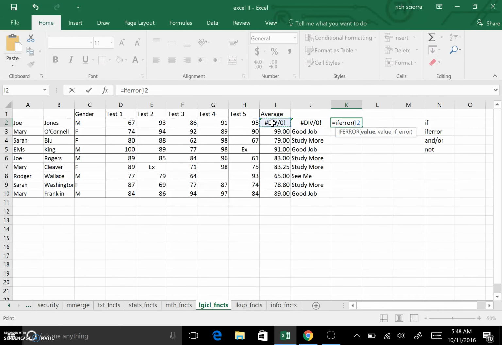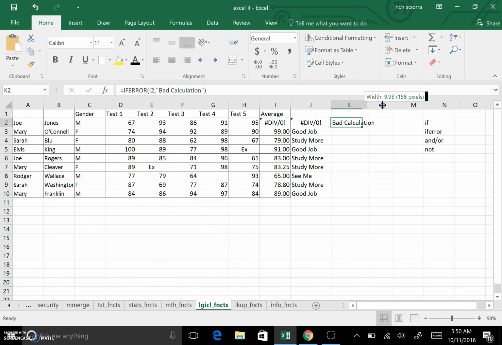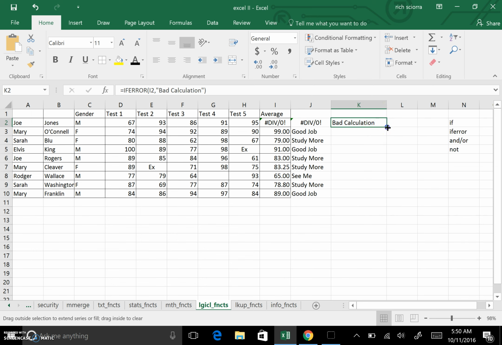You can simply reference the cell and ask if it's an error. Oh, I'm sorry. This formula wants me to give you a value to display if it is an error. So let's just say bad calculation. And since there is an error in this cell, that's what will be displayed. Now, if there's not an error in there, it will just display the contents of the cell itself.